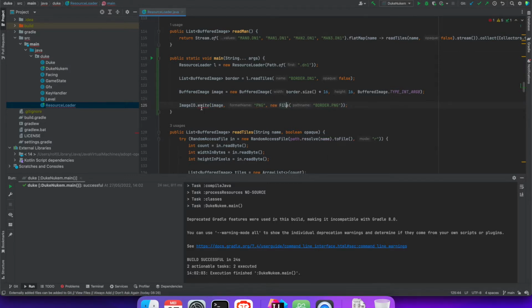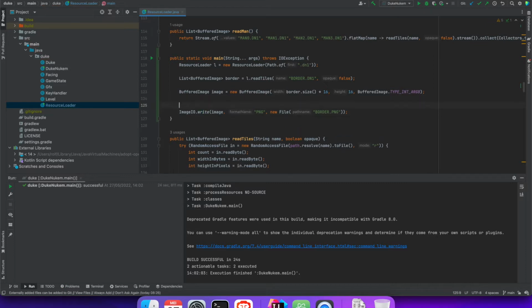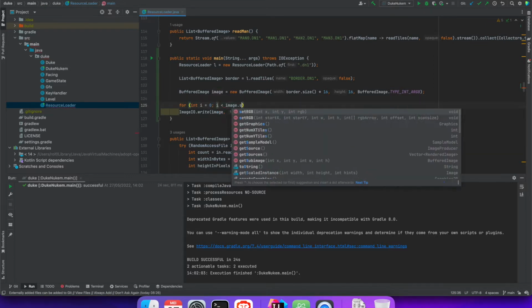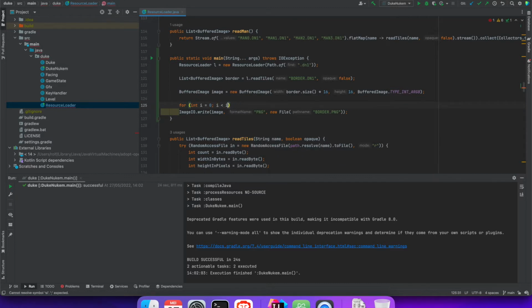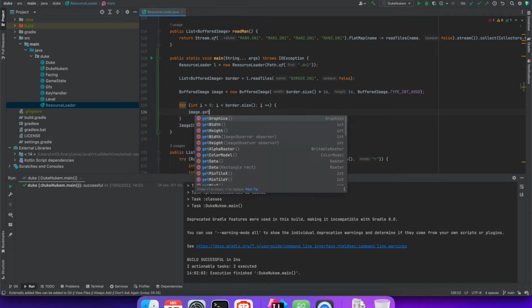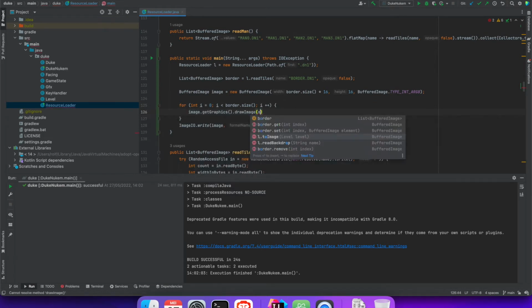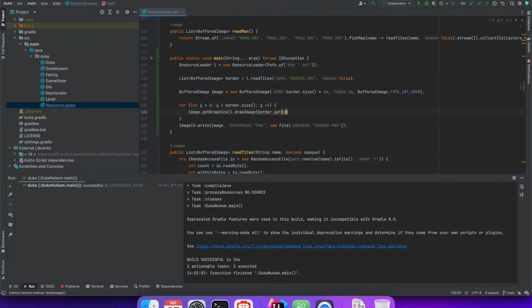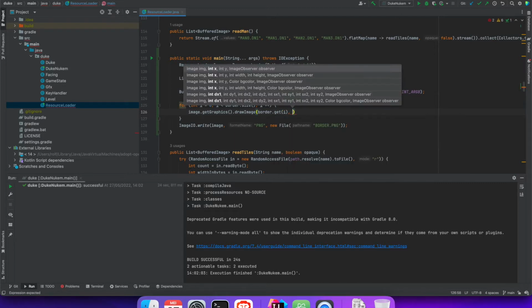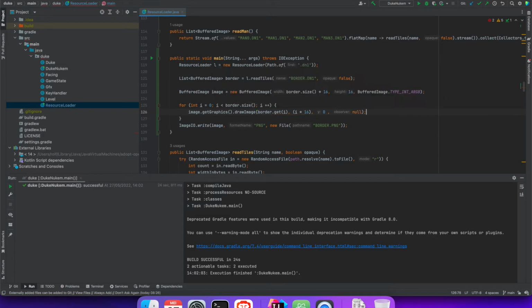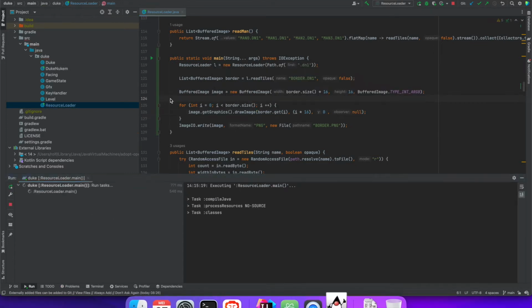Okay, import, this throws an exception. Let's loop across each border type, border size, image, get graphics, draw image, border, get I times 16, 0, null. All right, so this should write out the border file.